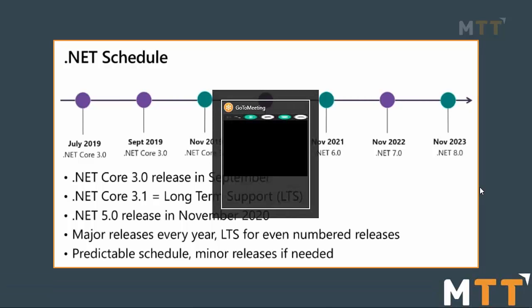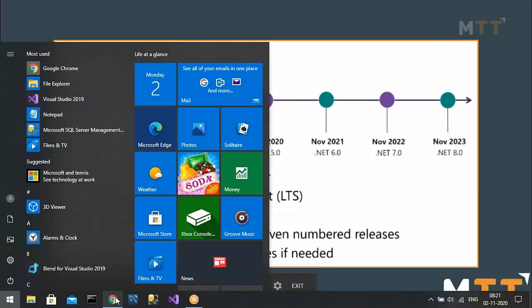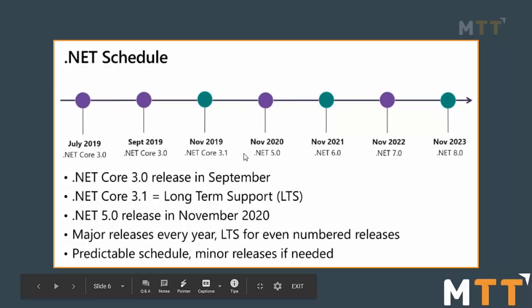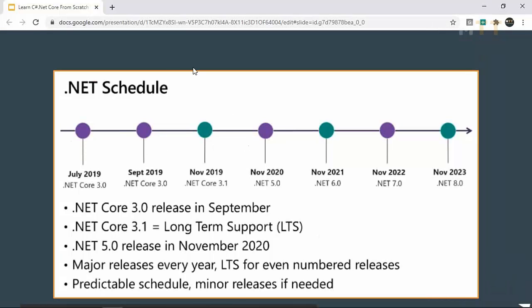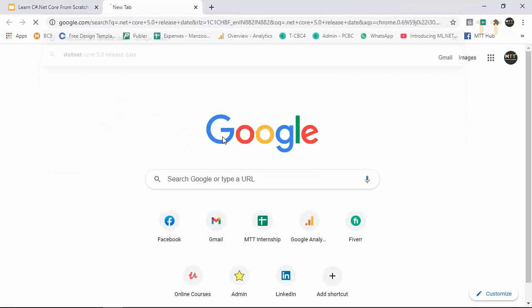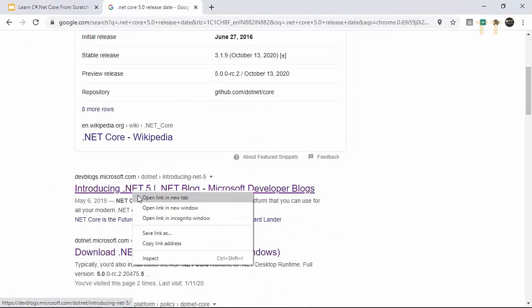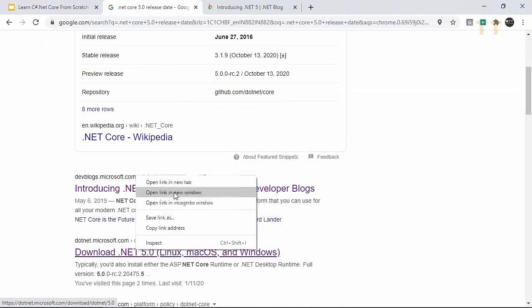Now let us see the release report or the dates for .NET 5. .NET 5 release dates. You can see this. Here you have, and here you go.